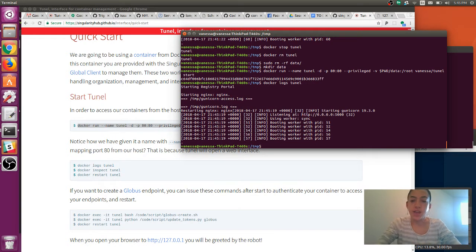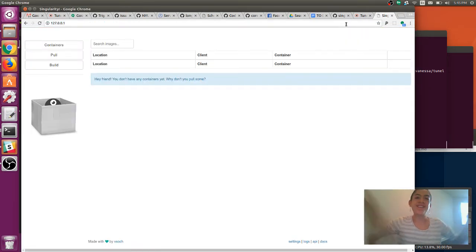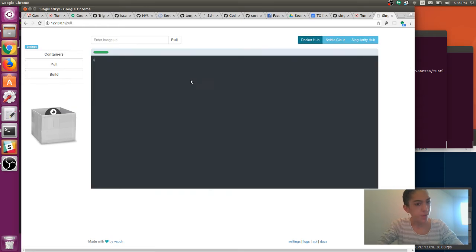There it is. So we see that we have 5 workers going on, and we would hope then that in localhost, we have an interface. So as you can see, we don't actually have any containers here yet, and it's suggesting that we pull some.